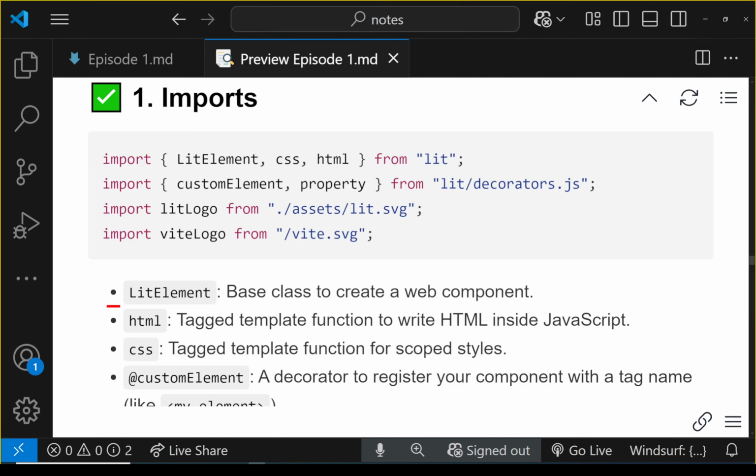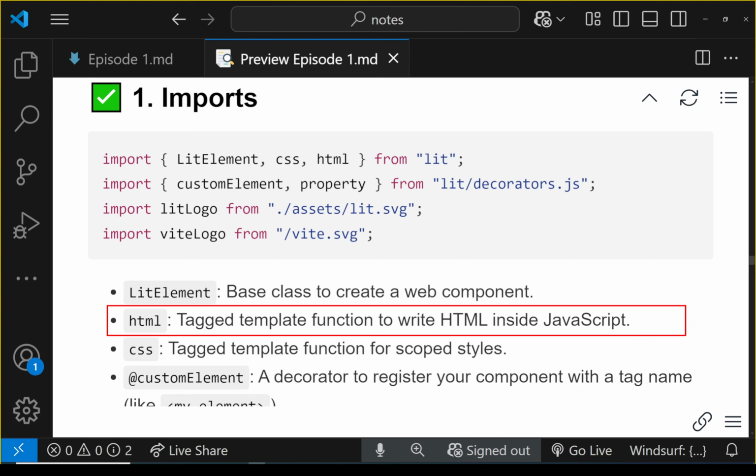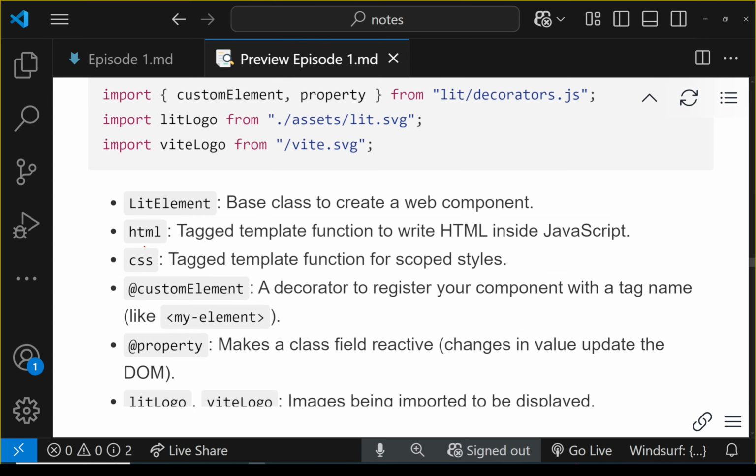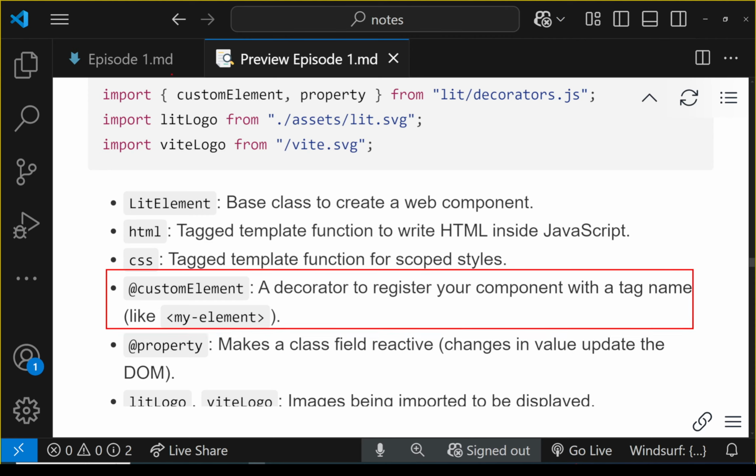We've got the tagged html function to write HTML inside JavaScript. We're going to see some examples of using this css tagged template function for scoped styles. Then we've got an import for customElement. A custom element, as you can see, is a decorator to register your component with a tag name.